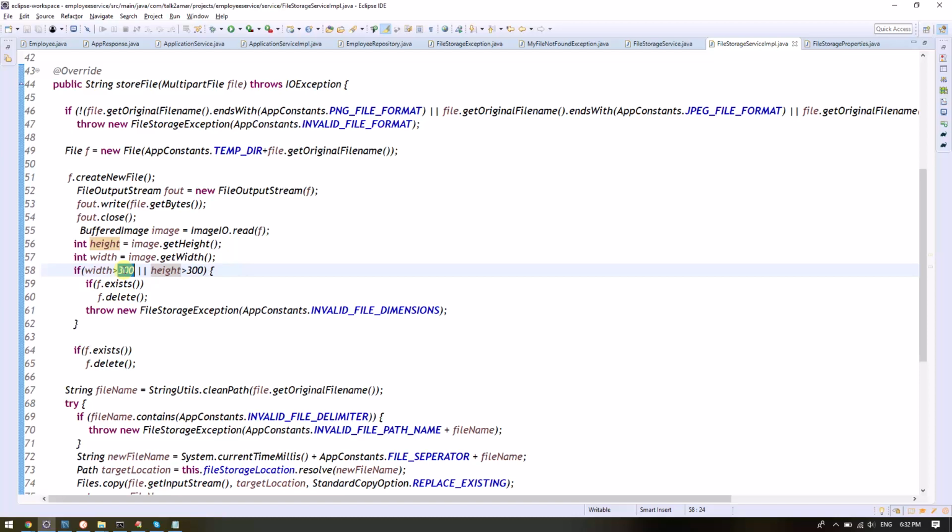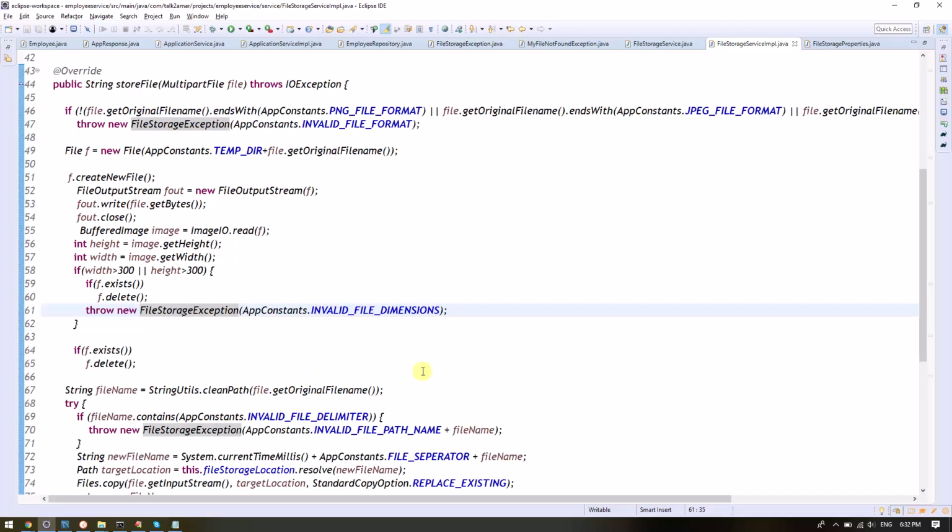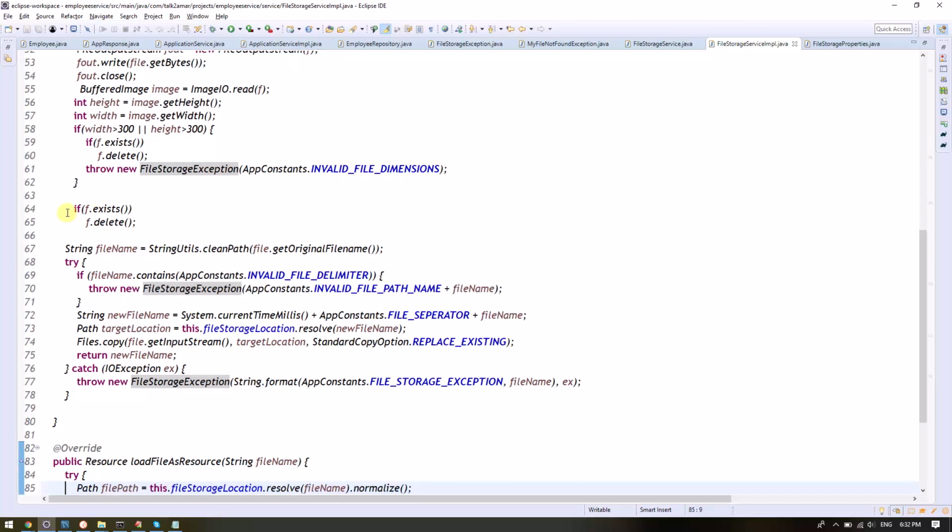The width and height should not be more than 300. If it is more than 300 in width or height, I'm throwing a message like "invalid file dimension." I already told you about the file storage exception I created. I use that file storage exception to throw the messages, and then I am deleting the temporary file.